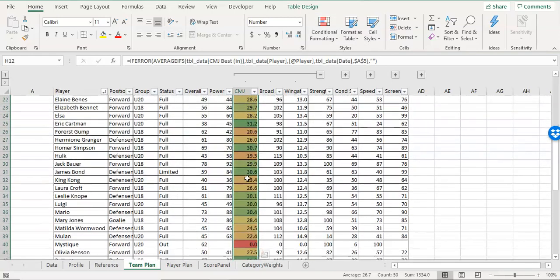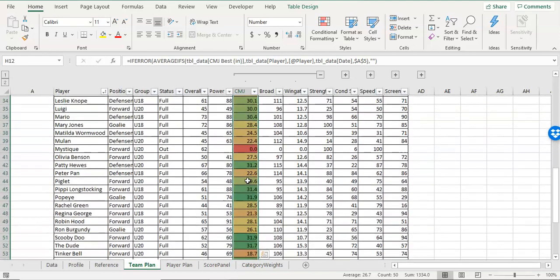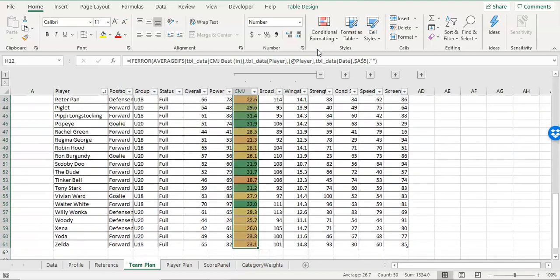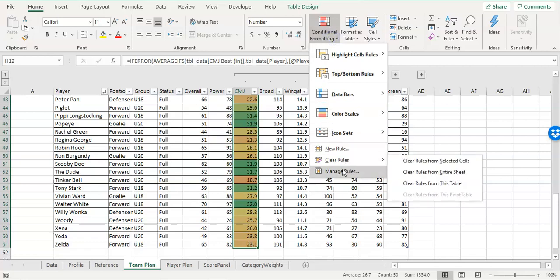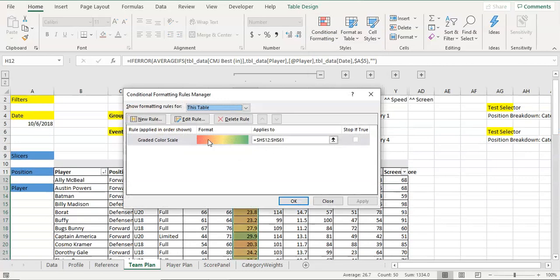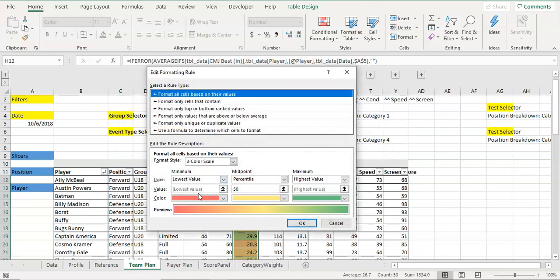Now, when we look at this, there's a lot of green and not a lot of red, even though, let's go to our manage rules. I'm going to double click on this. It shows me the cells that it applies to and the scale. So the lowest value is red, the middle is pretty much yellow, and the highest value is green. Now, why is there not a lot of red? Well, that's because it's based on the lowest value and goes to the 50th percentile between these two colors.